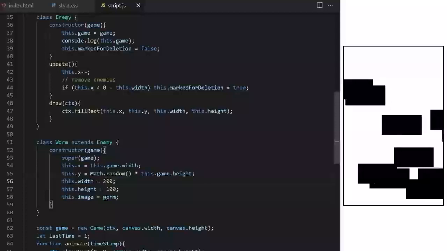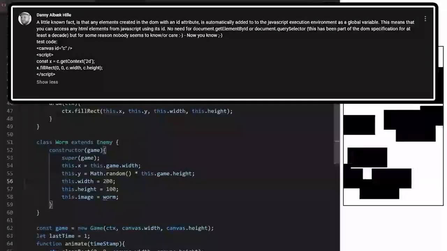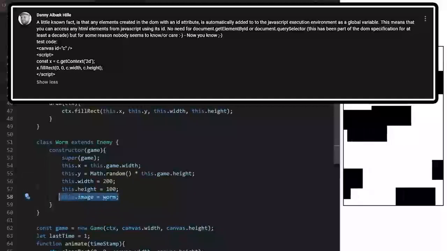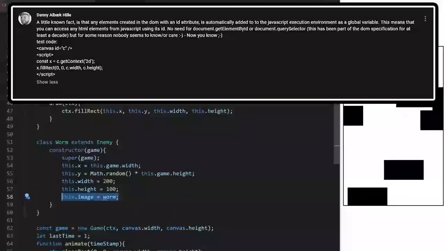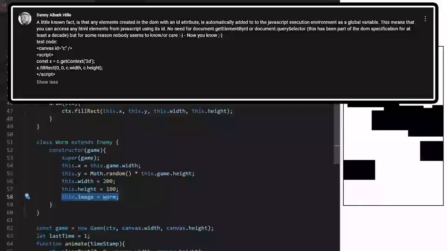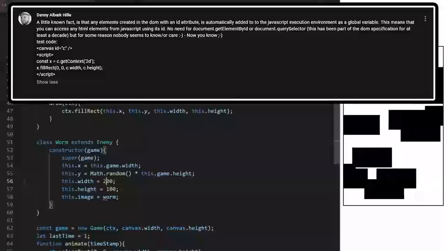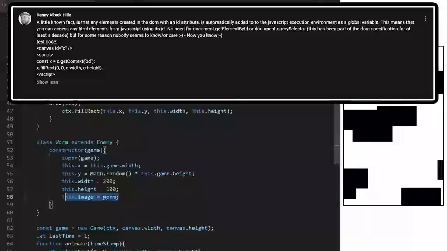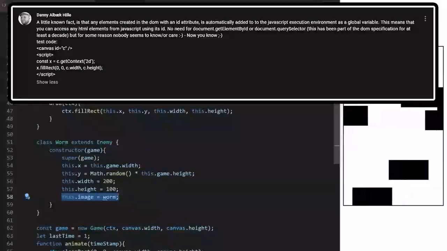This is not how we usually bring images into a project. Usually I would use getElementById to target my image element with an ID of worm that I created in index.html in the beginning. I wasn't aware of this, so all the credit goes to Danny, who says, a little known fact is that any elements created in the DOM with an ID attribute are automatically added to the JavaScript execution environment as a global variable. This means that you can access any HTML element with a JavaScript using its ID.